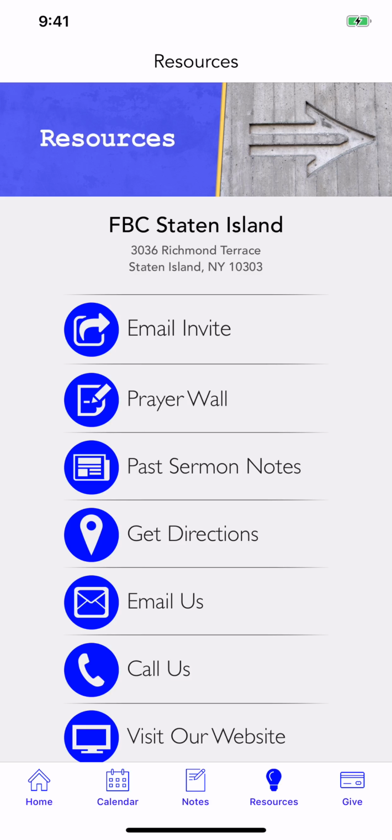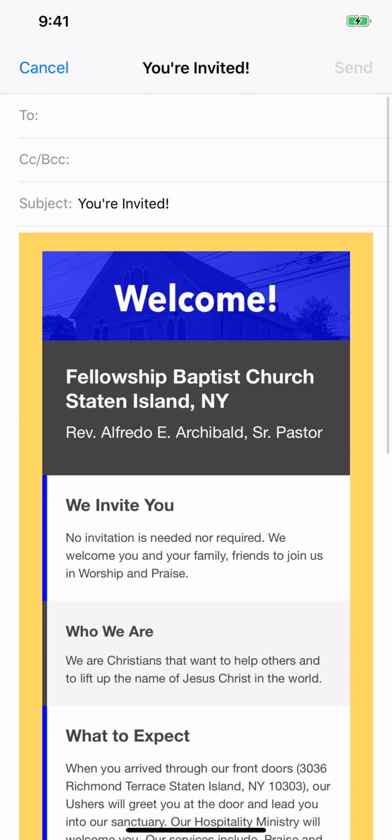The top option is email invite, and this is only available on iPhone and iPad. I'm going to go ahead and press that, and you'll see it actually brings up a very nicely formatted email that you can send to someone.